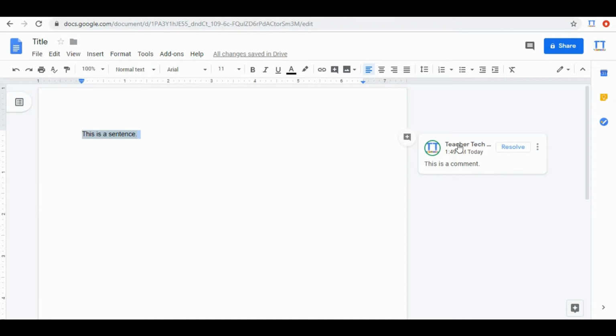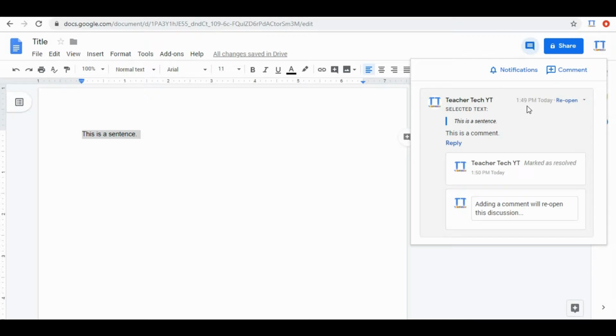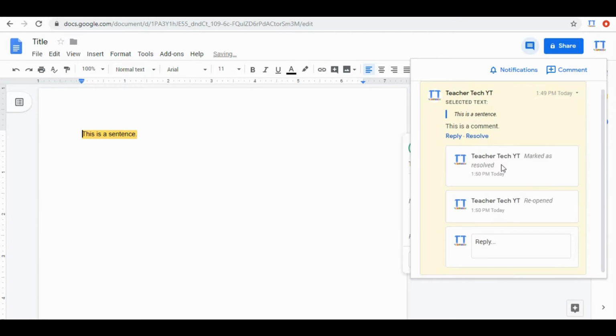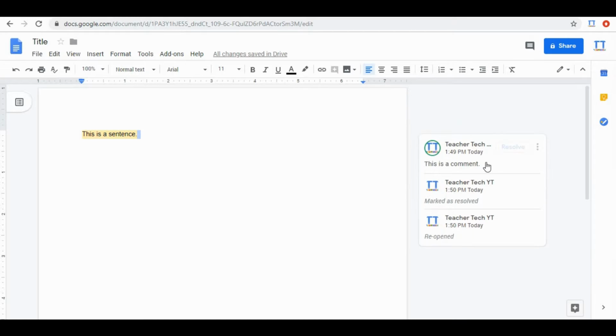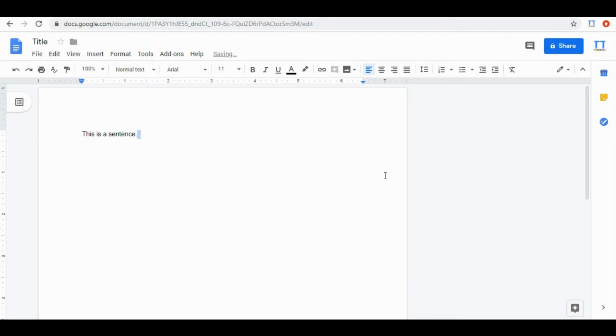And other people who I share this with will be able to see this comment here, and I can remove the comment by clicking the Resolve button. However, the comment will still appear in the comment history area here, and I can reopen it to make it reappear, as you can see. And those are the basics of comments. I might go in depth in another tutorial.